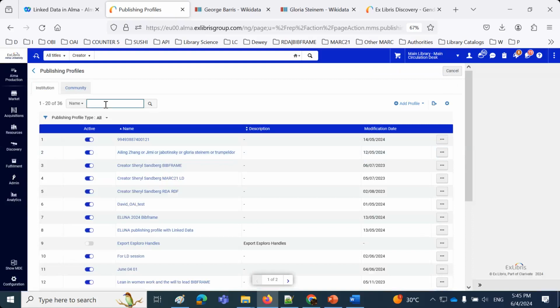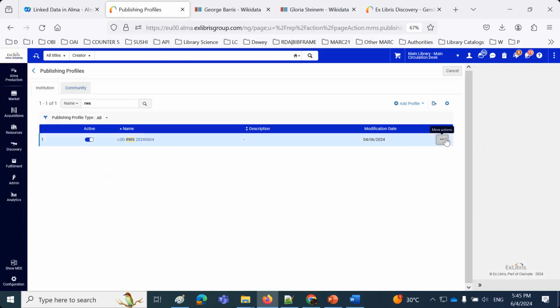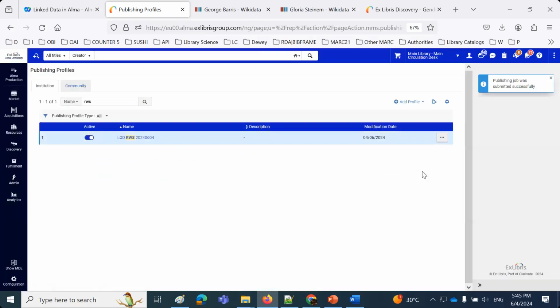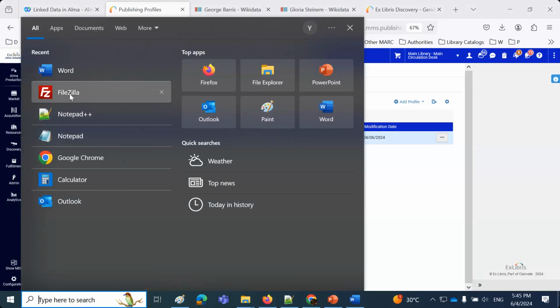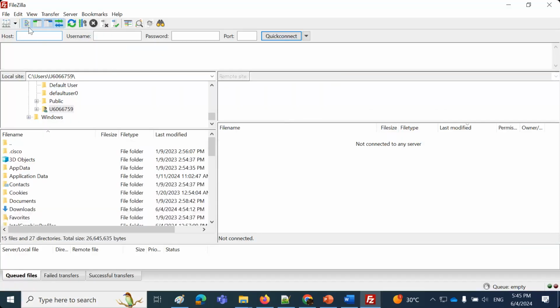So let me go get that. It includes RWS, and I'll say run. Okay, so that's going to publish everything in the set because it's the first time I'm publishing. Let's now head over to the secure FTP server.